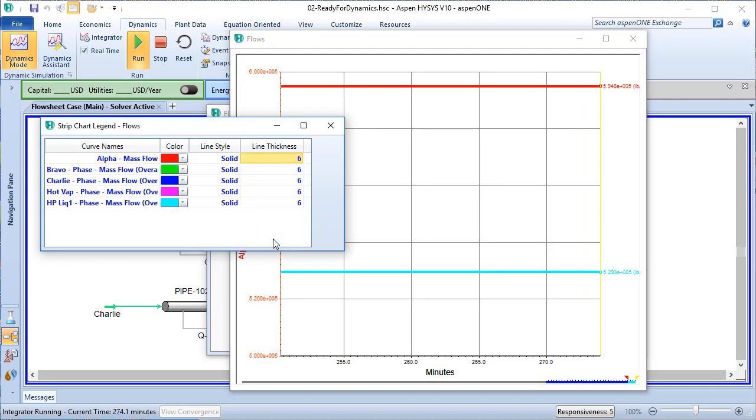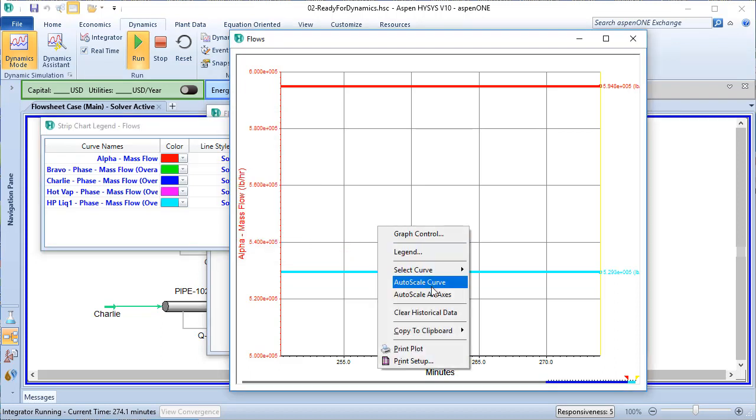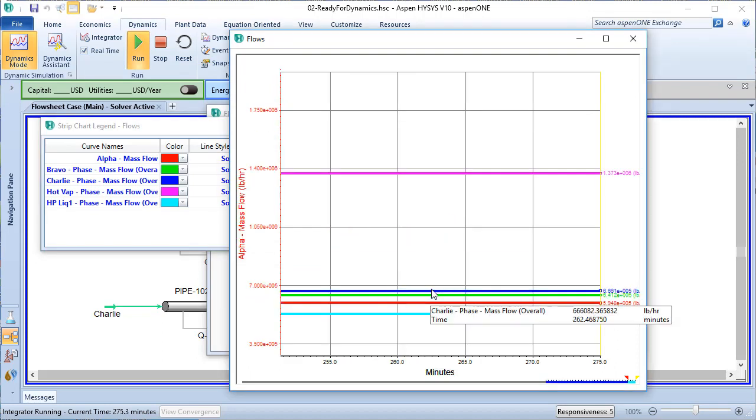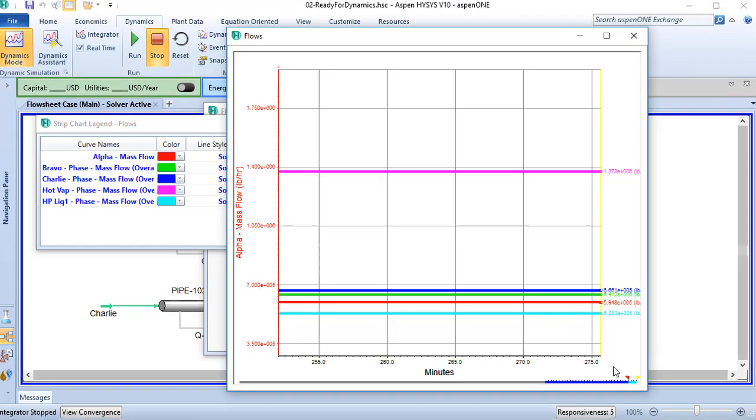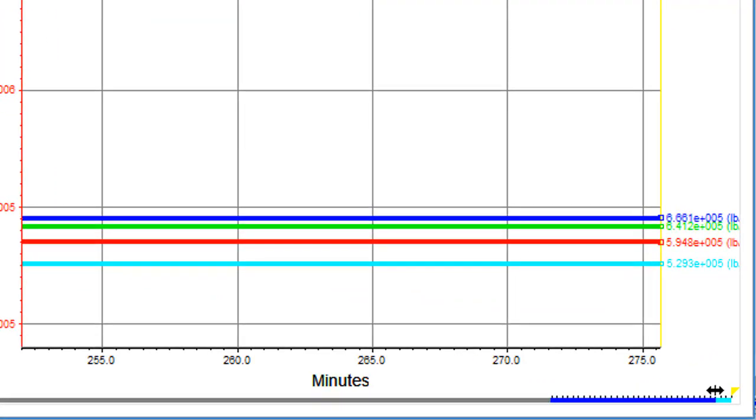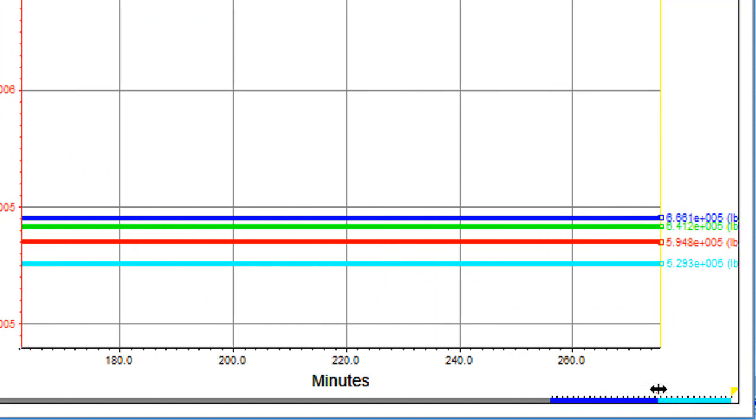If a curve goes off the graph, right-click and select Auto Scale All Axes to rescale the axes to make everything visible. You can also scale the time axis and move the view backwards in time. Click and hold the red triangle on the lower right-hand corner of the chart and drag it to the left to increase the viewing window. The yellow triangle works the same way.